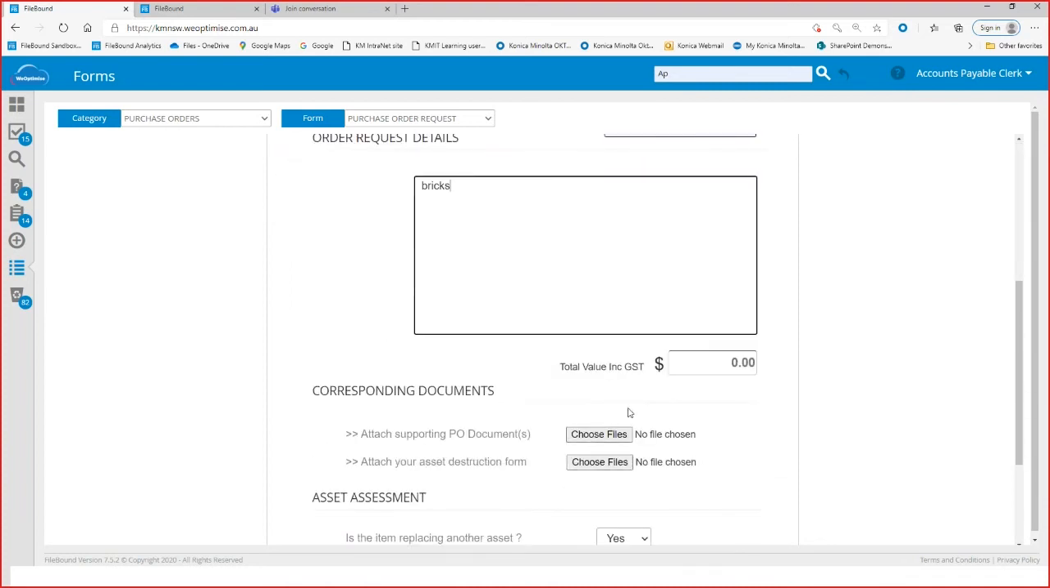And from what I can do here, I'll just put down $4,400. Thank you, Mr. Google, for remembering all this. Now, I can also attach other documents.